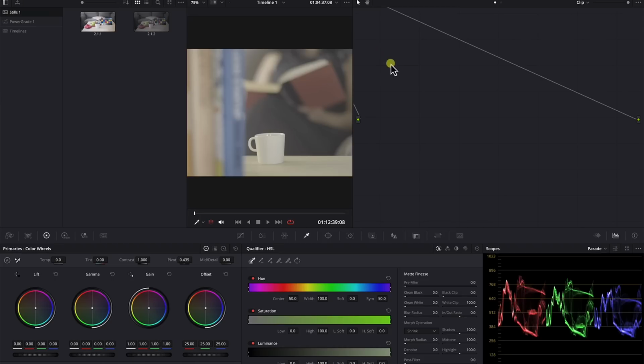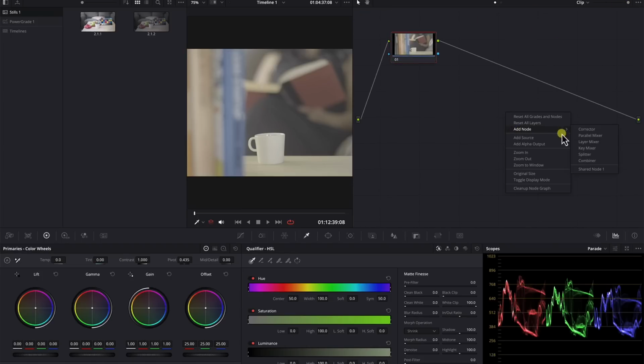Let's reset. Again, let's move this node here. By the way, if the node structure is messed up, you can right click and select clean node graph, and it will just reset the view for the node area. Next, let's right click, go to add node, and take a look at the key mixer.